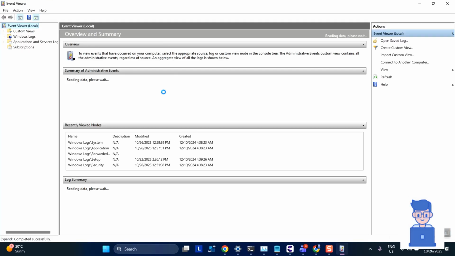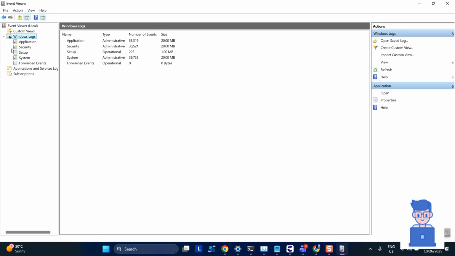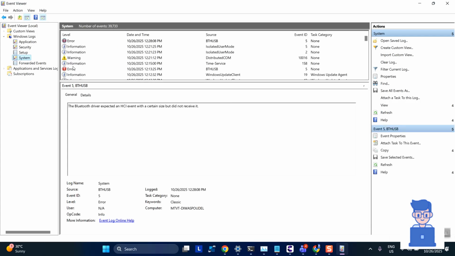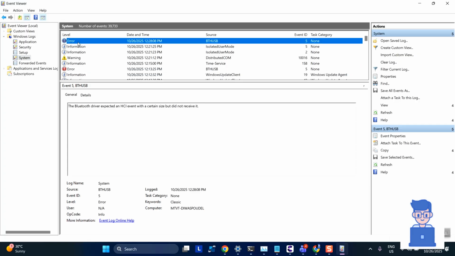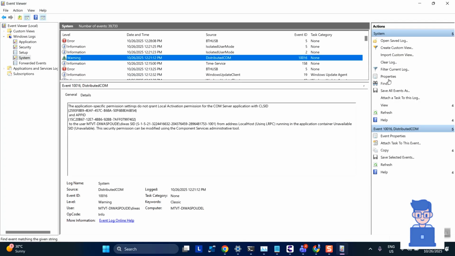In the left pane, expand Windows Logs. Click on System. Just wait for the System Log to load all the events. This view lists all system-related events, which is where you'll find crash details. You need to look for events that mark an improper shutdown, which we have to look through an event.